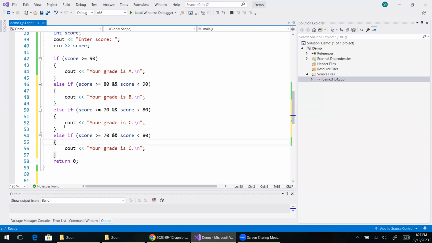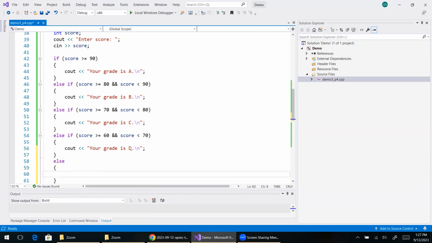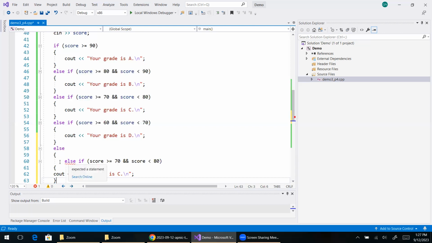And similarly, you can do for between 60 to 70. So you will say that your grade is D. If your score is lesser than 60, then you will say your grade is F, right?